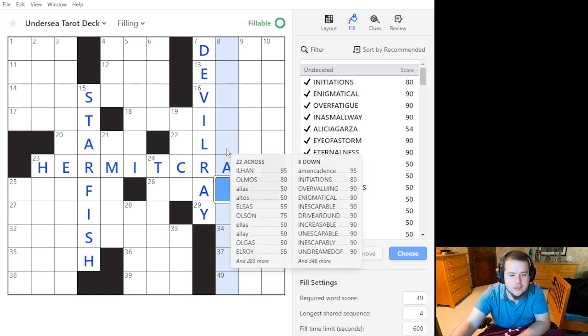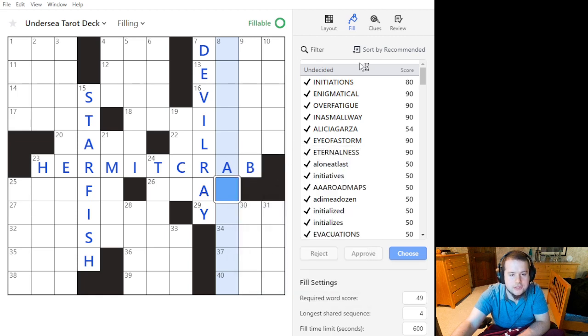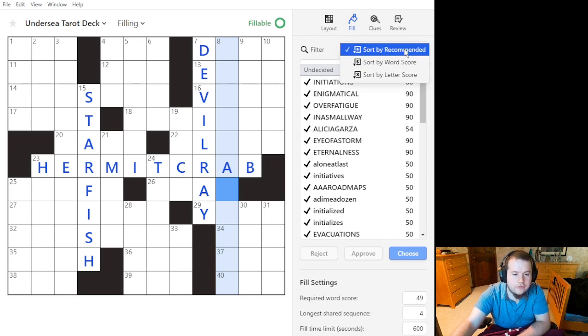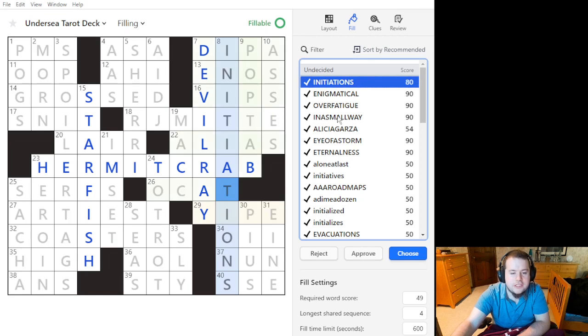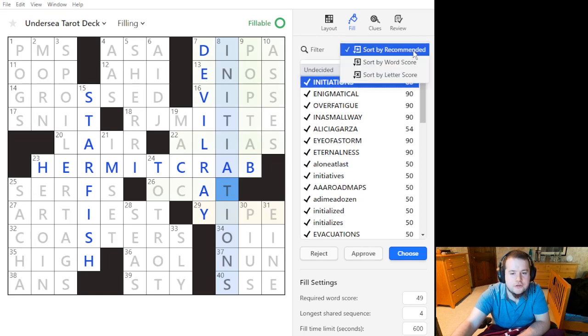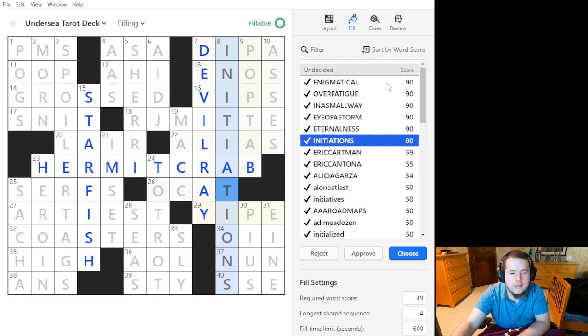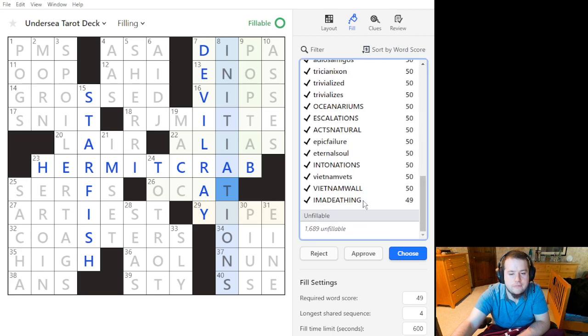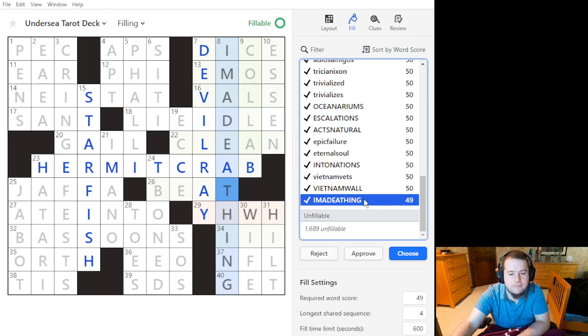When I look at these long slots, oftentimes I want to sort by word score. So we have a couple options here. Sort by recommended, which is, I think, looking at the overall fill score, and is it forcing worse options? Is it forcing less options? So something in recommended is going to be maybe the easiest to fill with. But if we sort by word score, it's going to allow us to visualize, first of all, if there's anything on the et2 list, the 49.